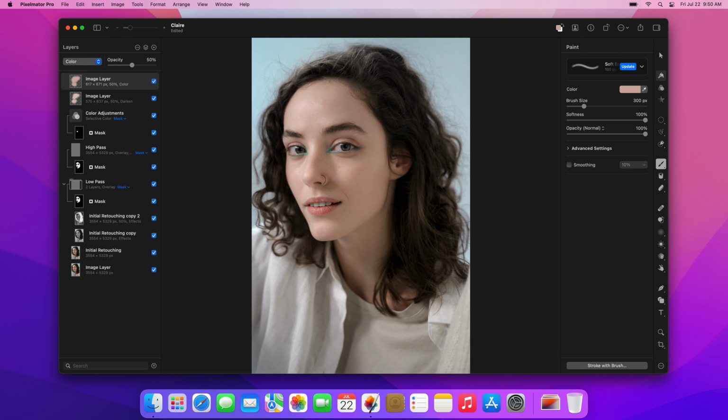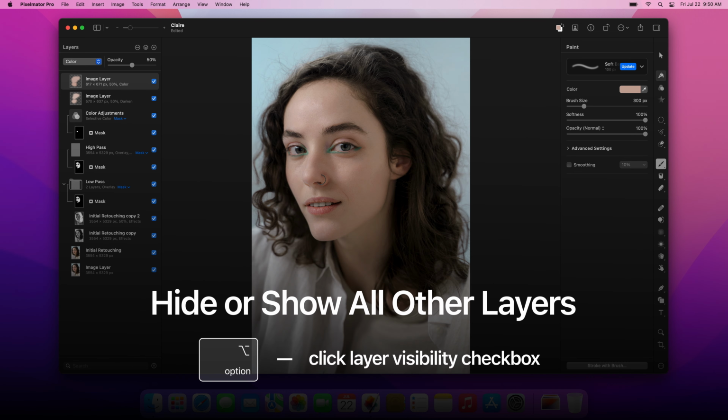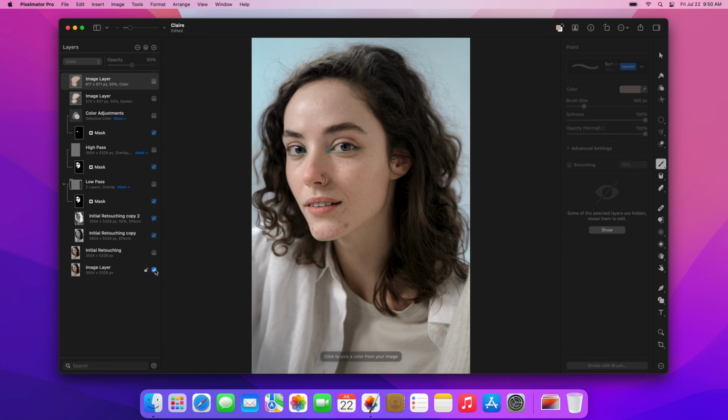And that's about it for this skin retouching technique. If you'd like to quickly compare the original photo with the final edit, you can Option click the visibility checkbox of the bottom layer to hide all other layers. To make all the other layers visible again, Option click the visibility checkbox of that layer one more time. As you can see, we've removed all the biggest imperfections, smoothed out the skin, and removed the redness and unwanted shine.